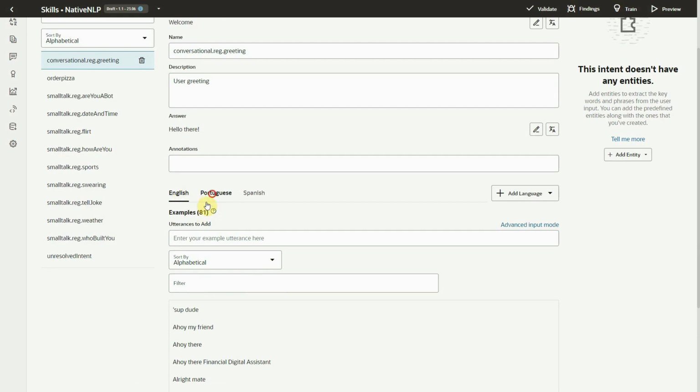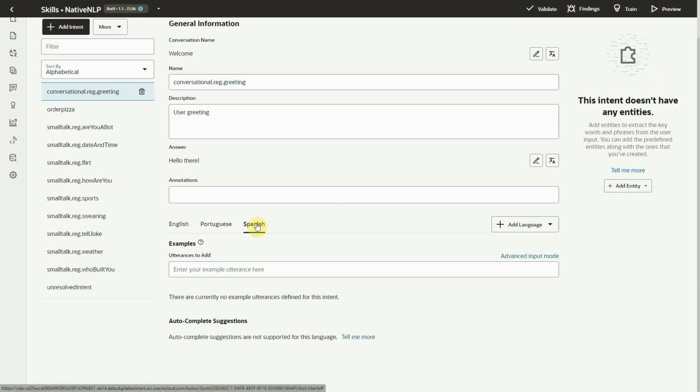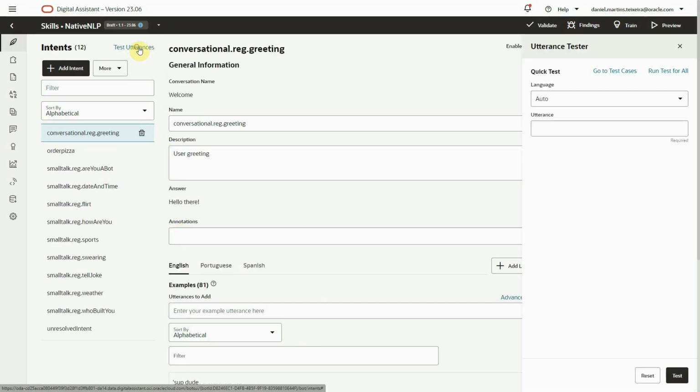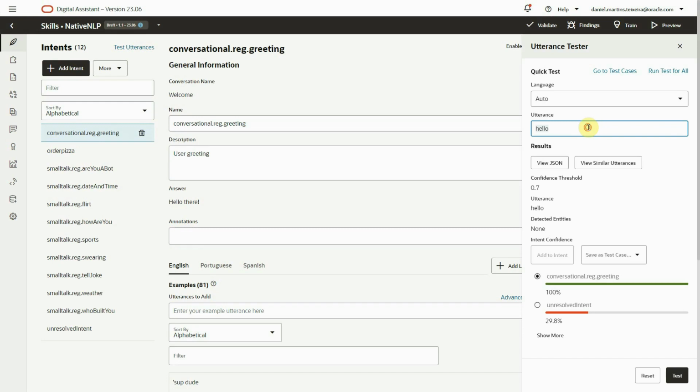Here is an example of a skill that supports 3 languages. Only the primary language, which is English, has training data. The secondary languages, Portuguese and Spanish, have no added utterances. This is what we call zero-shot learning, showing the power of ODA pre-trained model. Even without any additional training, the utterances in the secondary languages are getting properly resolved to the expected intent.